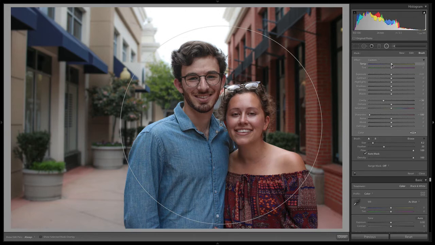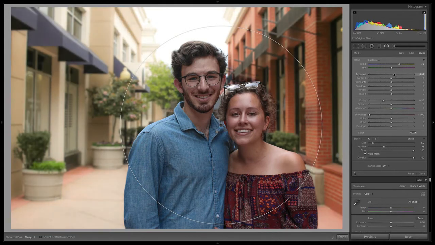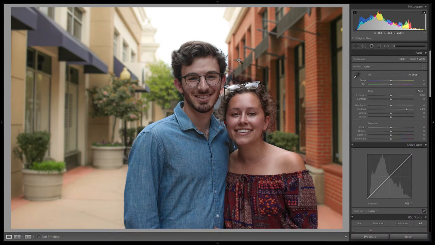Now I'm going to bring up the temperature. So I'm going to warm up the background quite a bit and also boost the exposure just a little bit. So by boosting the exposure, and maybe more so than the overall exposure, just the shadows, we are making it easier for the viewer to really just look at our couple right here.